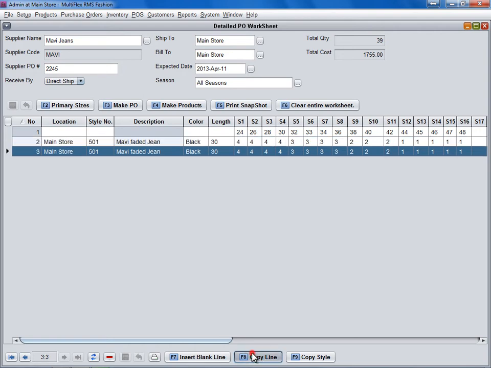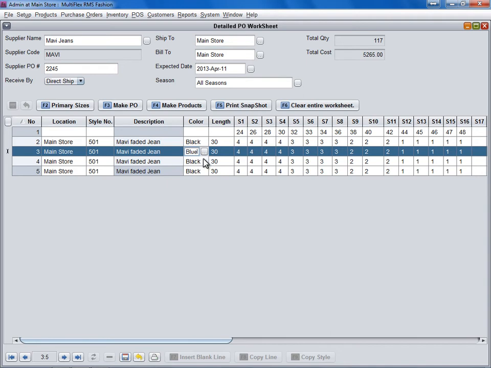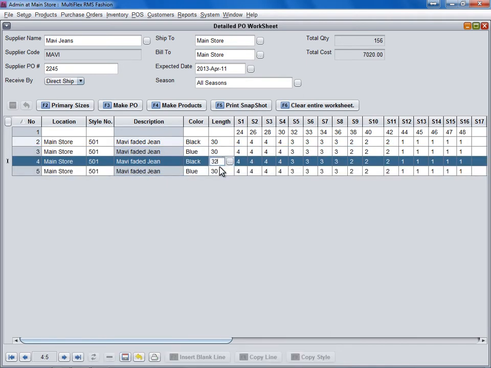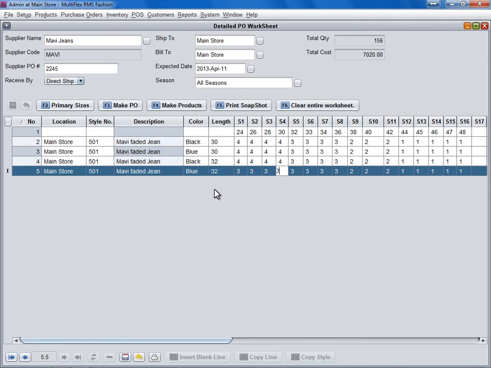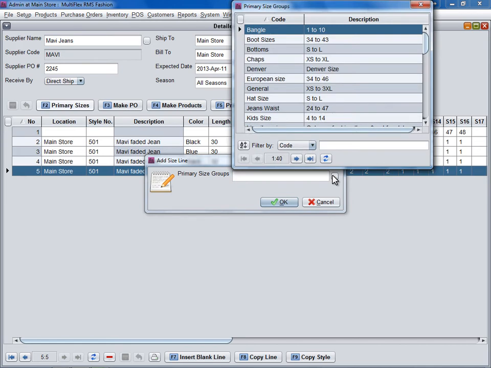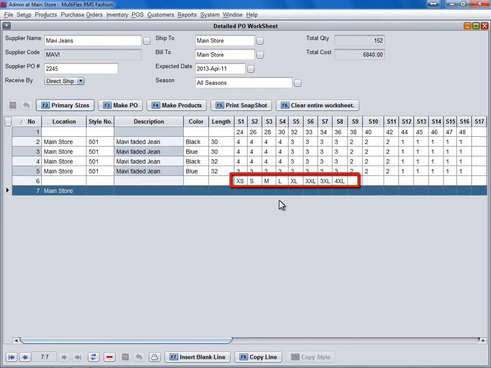Once you've entered one order, you can copy it and change certain details in that order to create a new PO more quickly. You can open more than one size group in the same worksheet. Notice how a new row with a new size group appears.